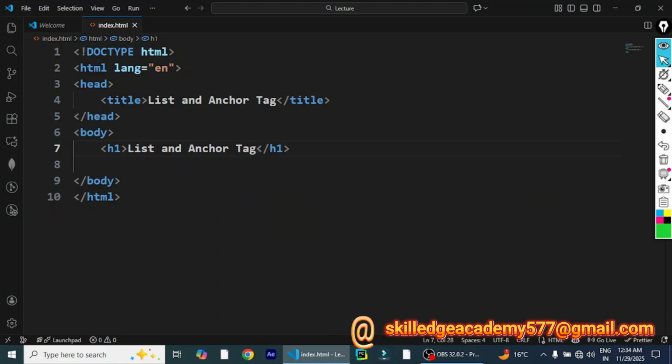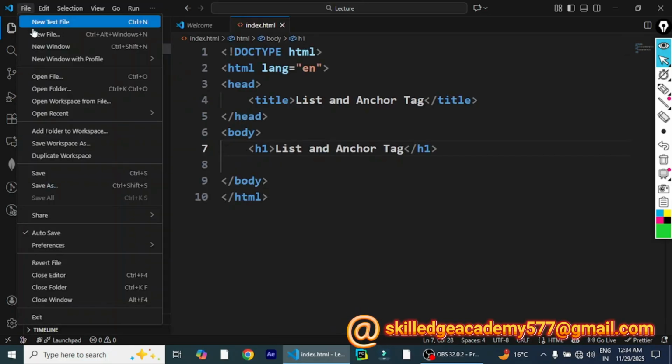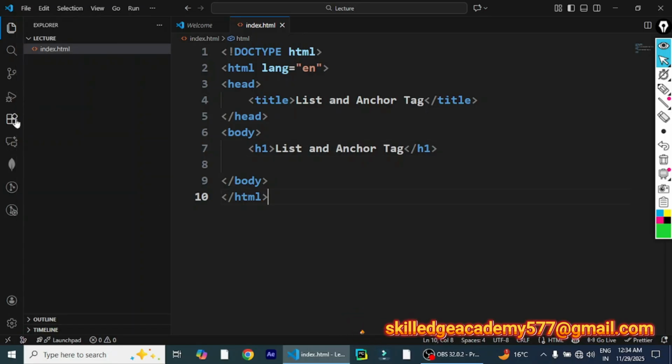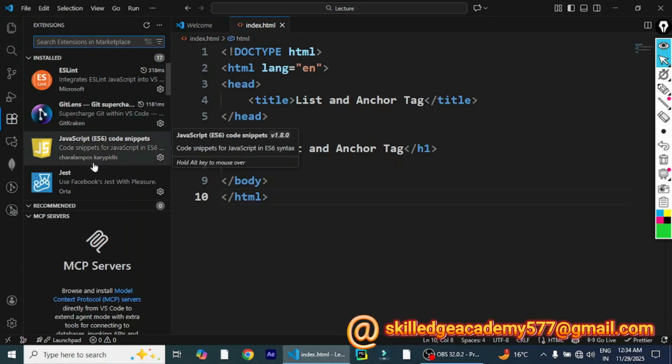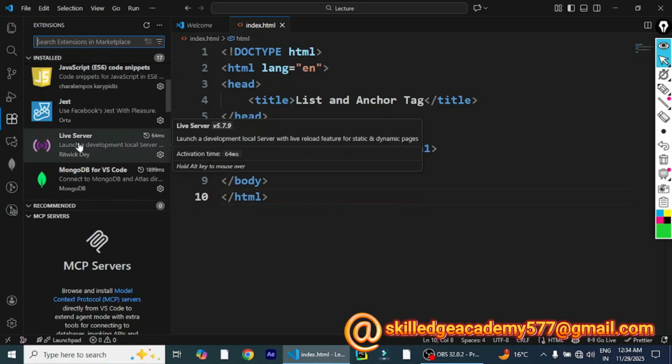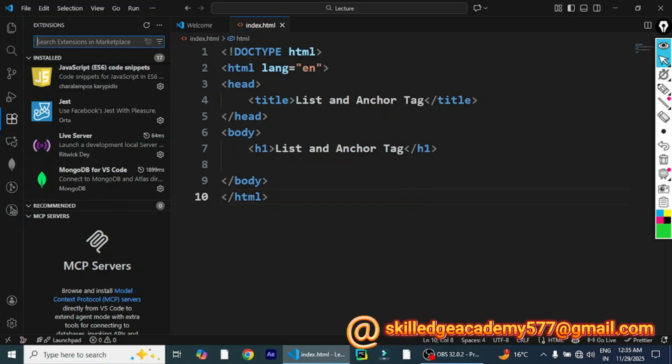As we have already discussed, there are a few things we have to be ready with. First, whenever you are writing code in Visual Studio Code, check the autosave option so that you don't have to save changes in your file every time. Second, go to your extensions and check for the Live Server extension. If you have installed it, it's fine. Otherwise, you can search for live server and install it.